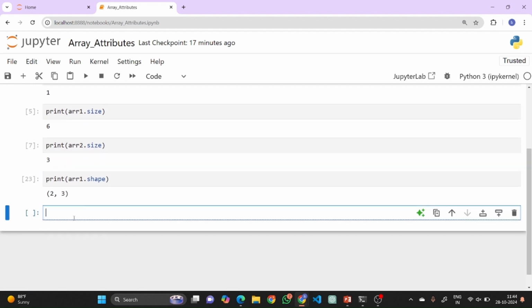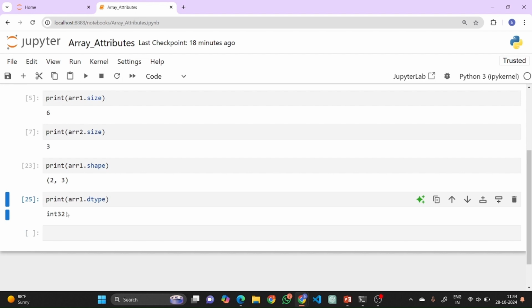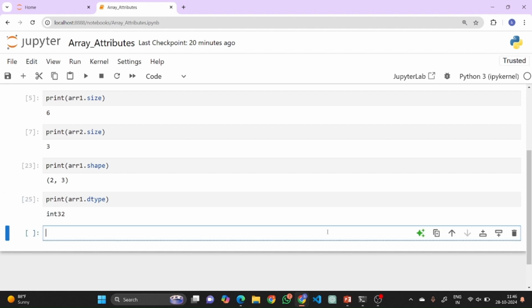And the fourth one is the dtype attribute. It helps us check the data type of the array elements. We'll use the same example, print array1.dtype. We got int32. That is, in this case, the data type of elements in array1 is int32.